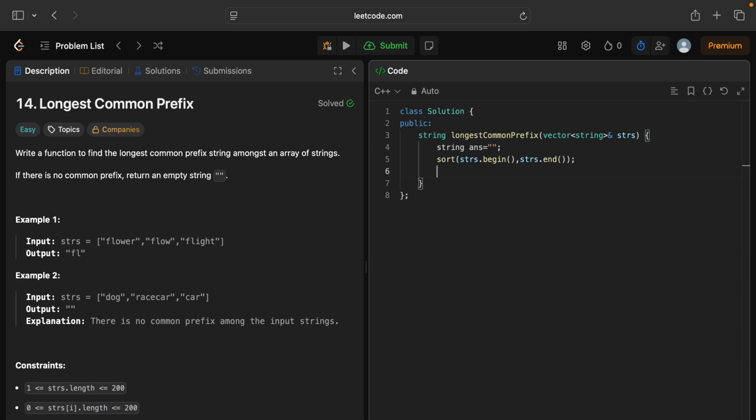Now we will take the first element. The first string will be strs of 0, right? It will be the zeroth index string, and for the last string we need to calculate the size. In Python you can write strs of minus 1, but in C++ we have to calculate the size. So int n is equal to strs dot size, and minus 1.